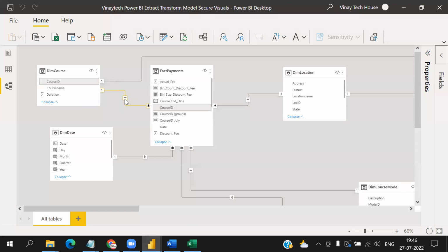Course to course ID. Okay. Location to location ID. Okay. Course to course ID. Perfect only. So no need to establish.